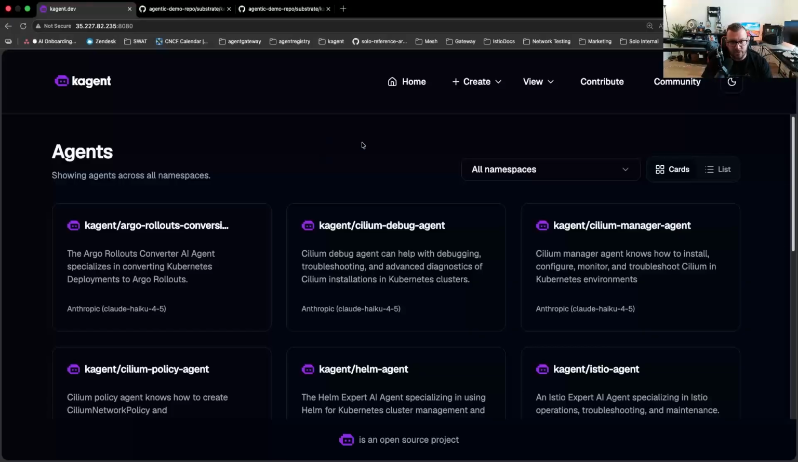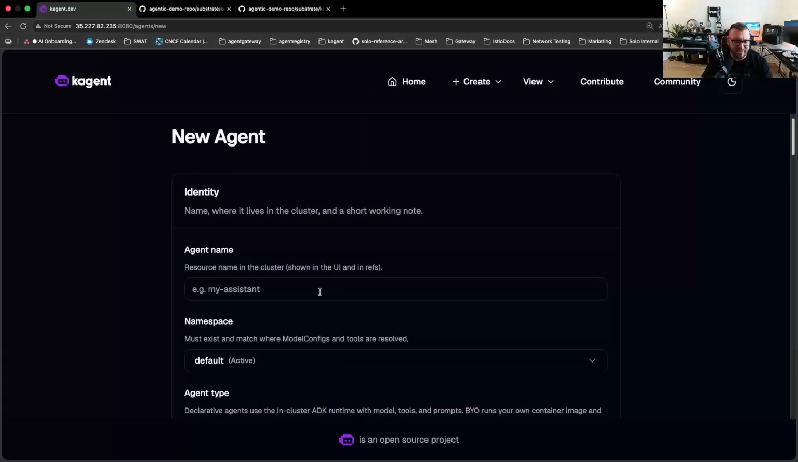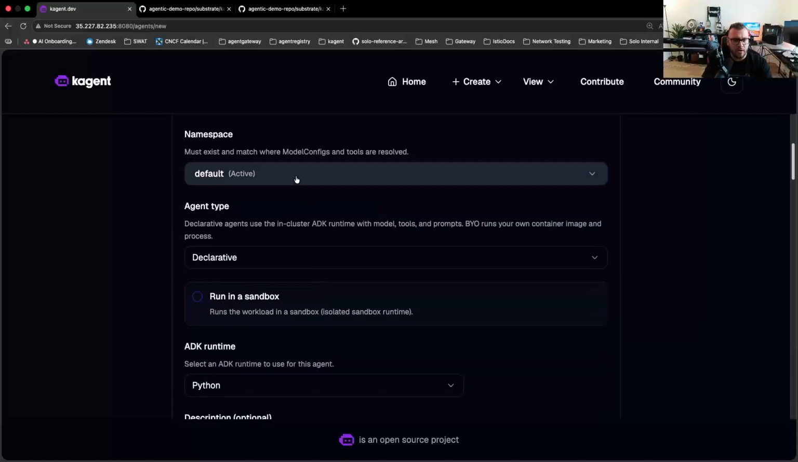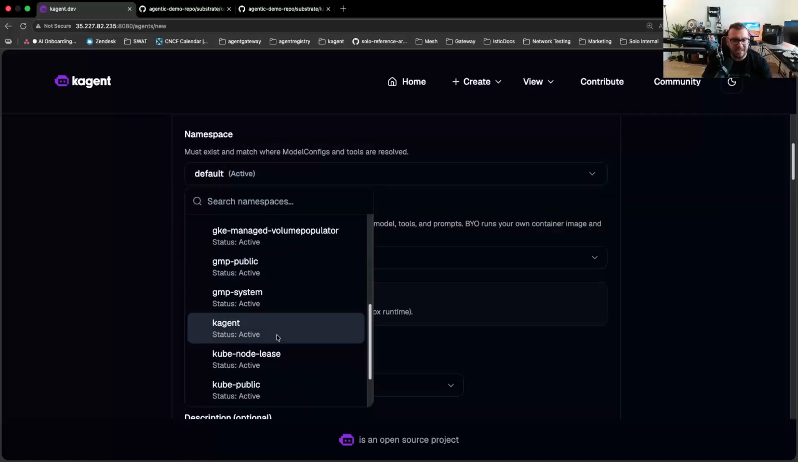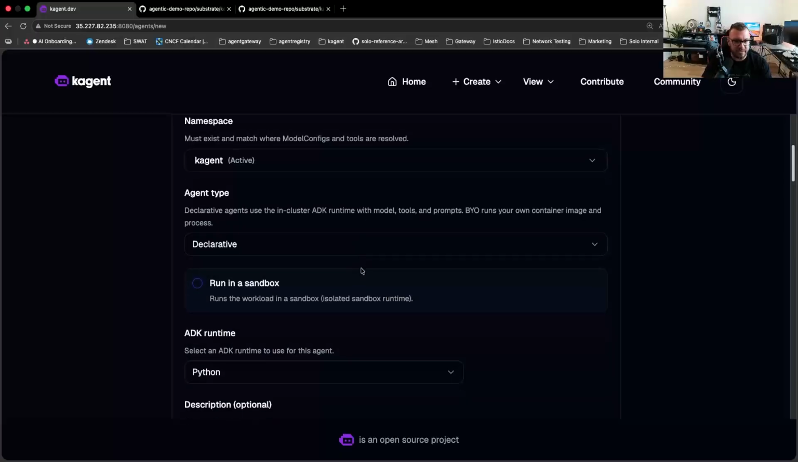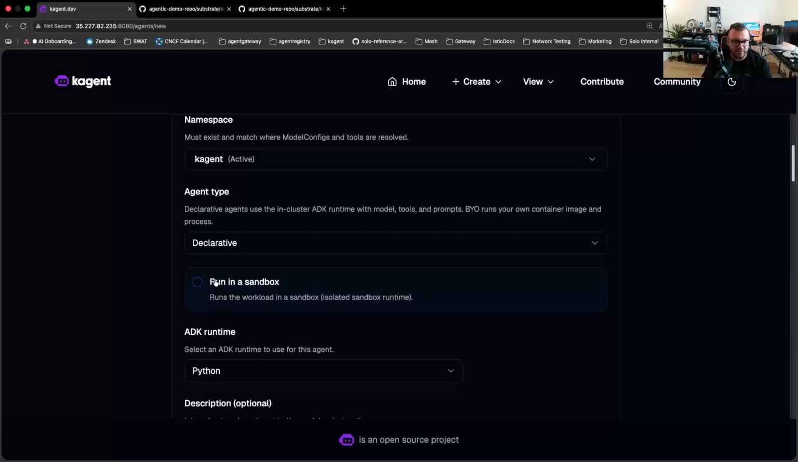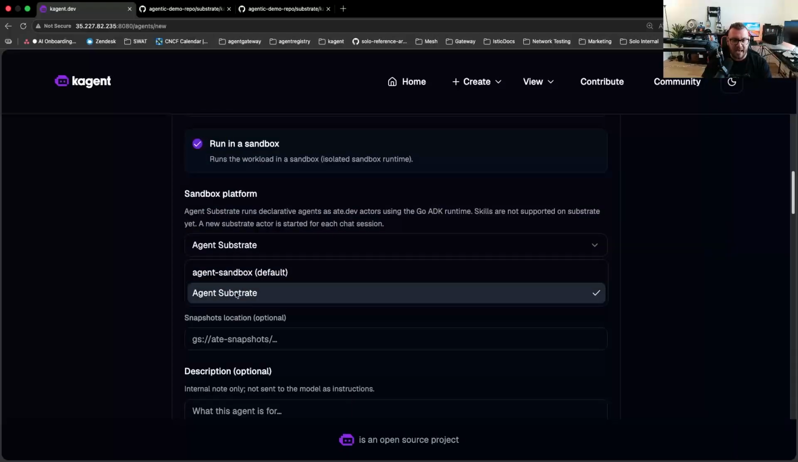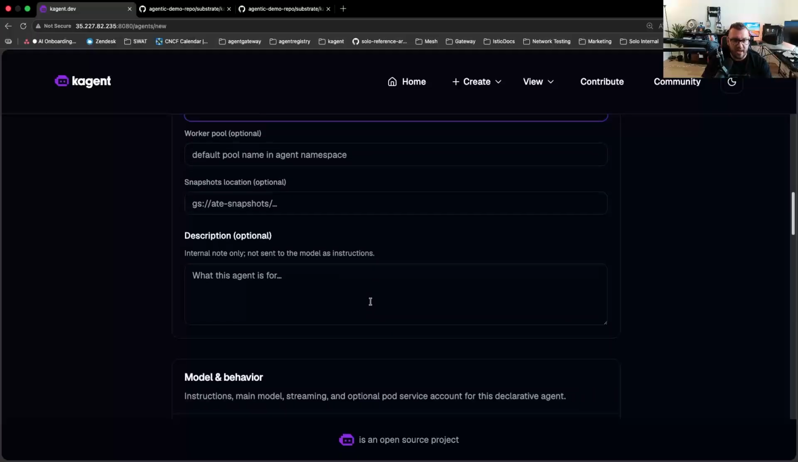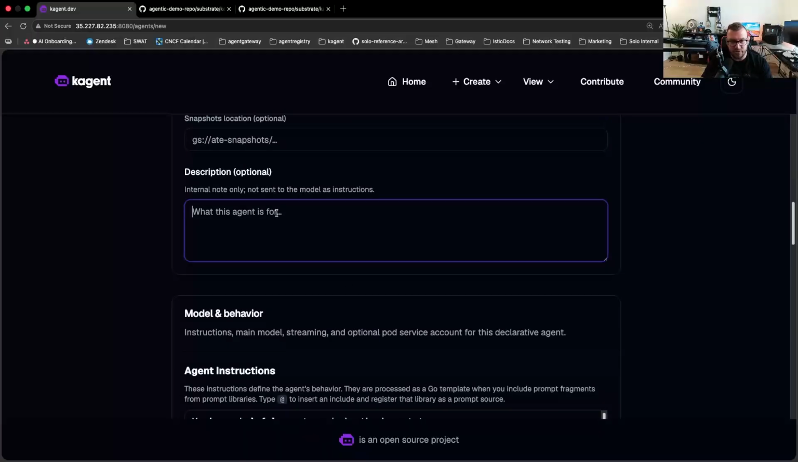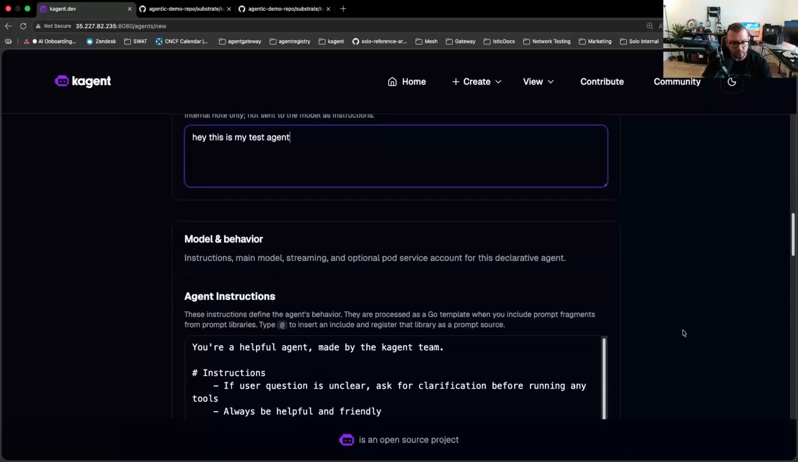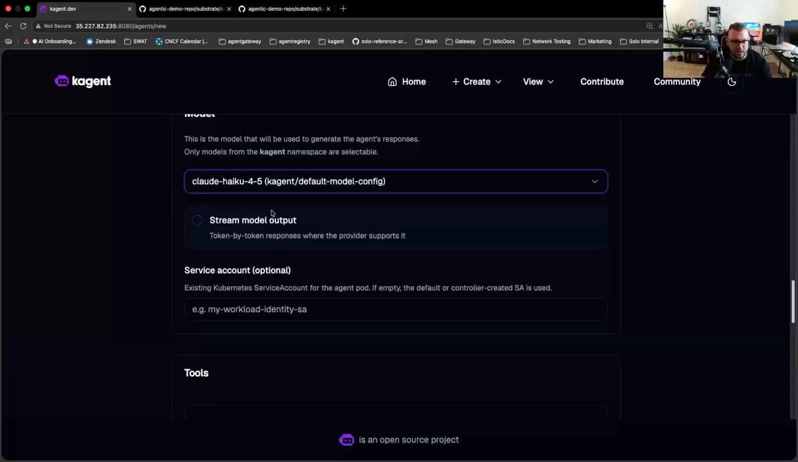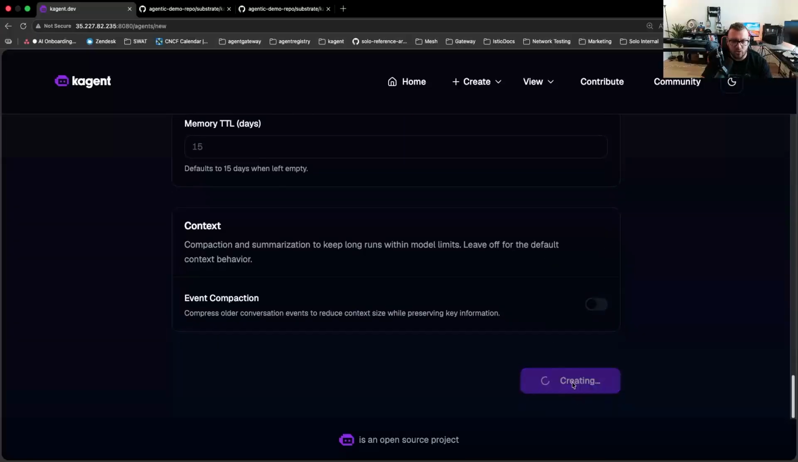So within Kagent, what you can do is you can go to create, click new agent, and then we'll just call this test 123. We'll make sure this is in the Kagent namespace just because that's where my model config exists. And then notice here, I can specify that I want to run them in a sandbox, and I have Agent Substrate as an option here, okay? And then give this an example or a description. Just say, hey, this is my test agent. And then I can go down, select my model, and create my agent.